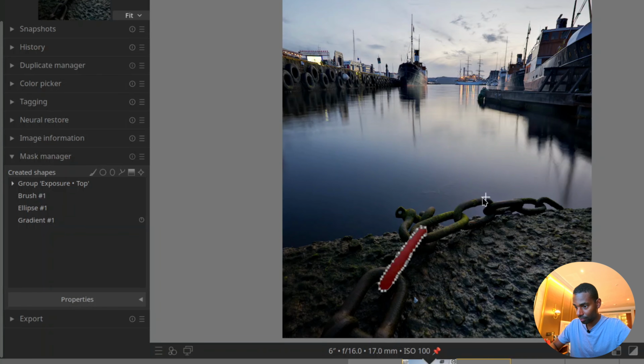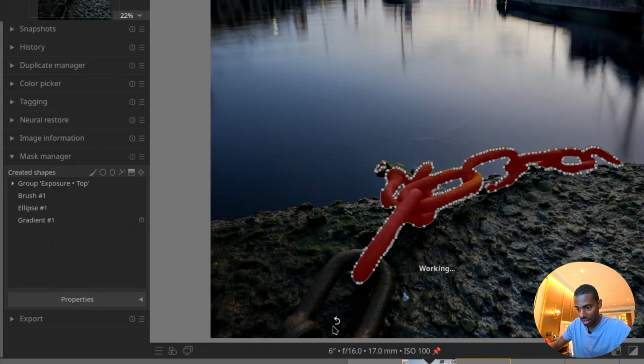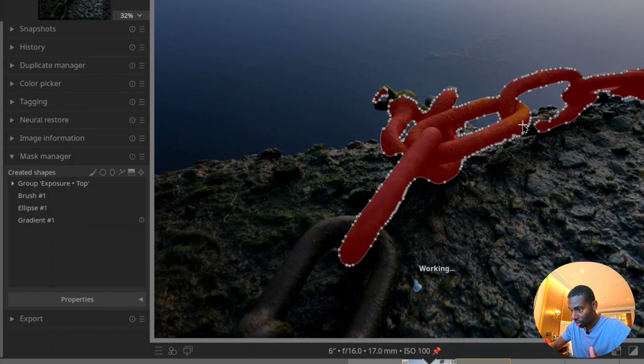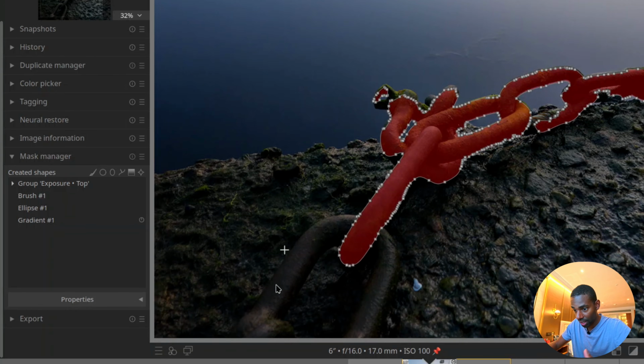One click is not enough. Let's say I do a second. This is much better, but as you can see, it didn't cover all of the chain. So some parts are missing there, and at the bottom right there.